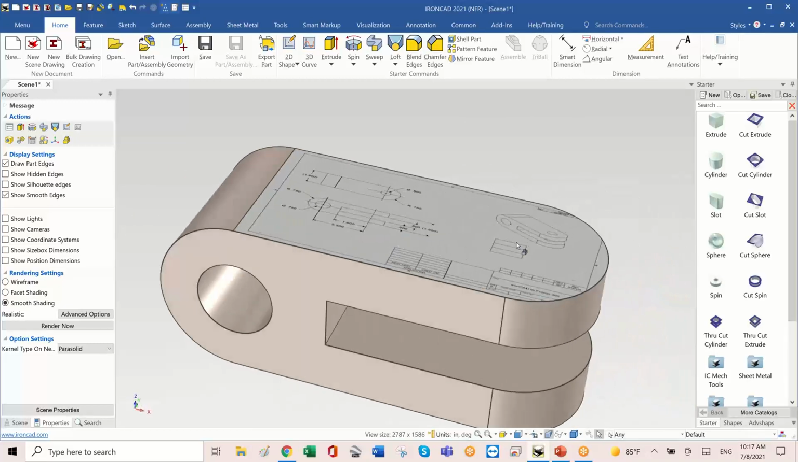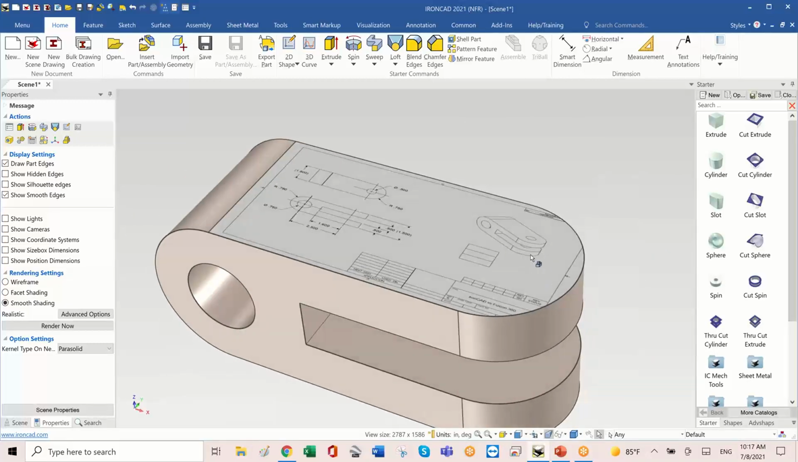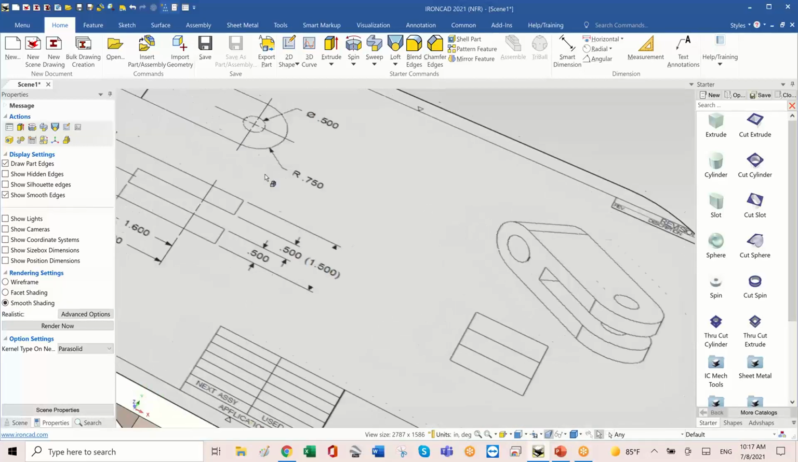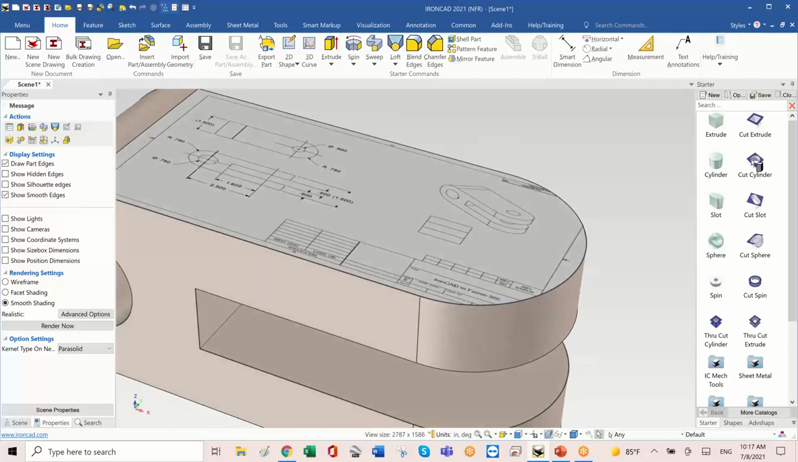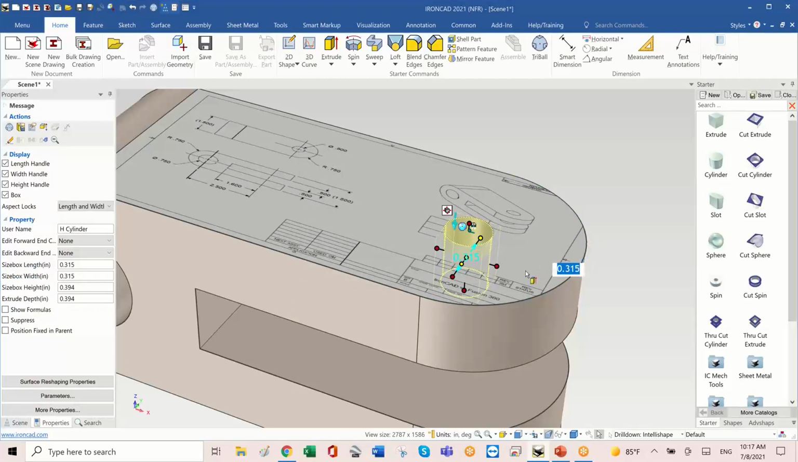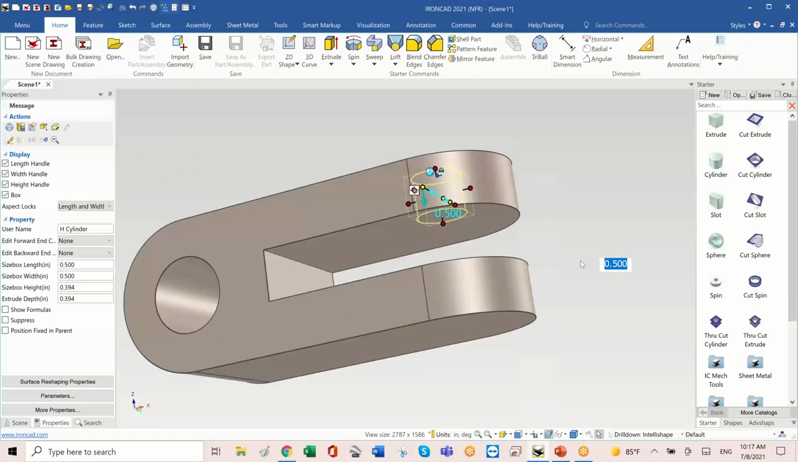So I want to put in this top hole right here in the center, represented by this. It's a 1/2 inch hole that goes all the way through both. How do I do that? Cut cylinder, find the center, and fine. And how big is it? It's asking how wide this hole is. I want it to be a 1/2 inch. Good. Should it go all the way through the part?